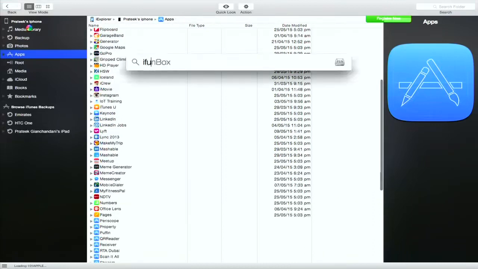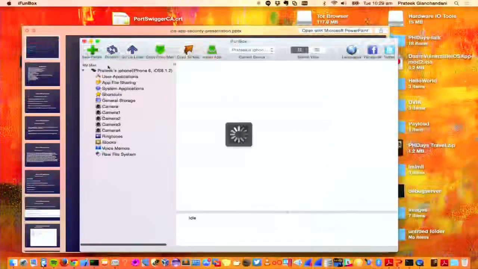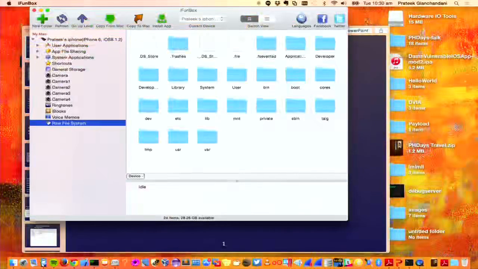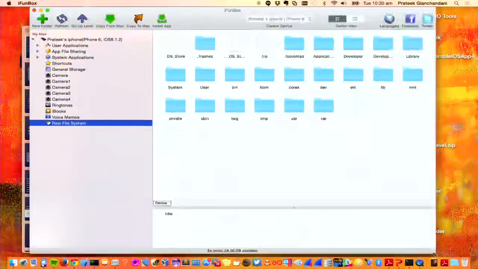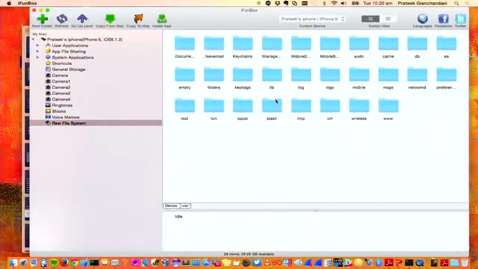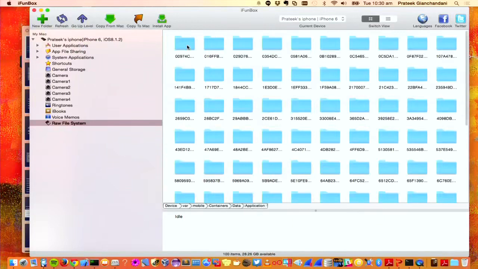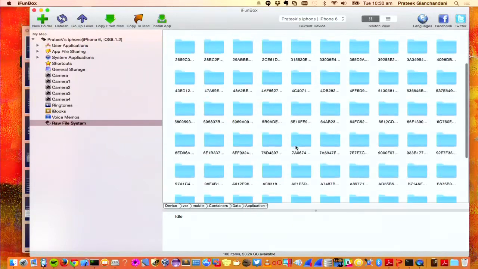Again, I would like to show you another tool, which is iFunbox. This is another file explorer utility. Here you can actually go and explore the raw file system. So now this is my root directory. If I want to see all the applications, I can go to mobile, containers, and bundle. Bundle will contain all the bundle, where data will contain all the data. So if you want to look at the data, you'll go to data, and then you'll go to application. And then these are all the applications that are installed.